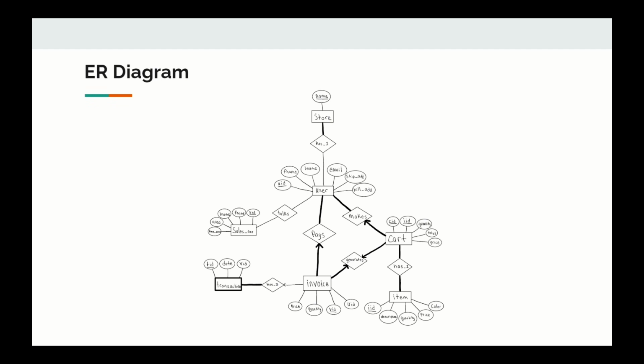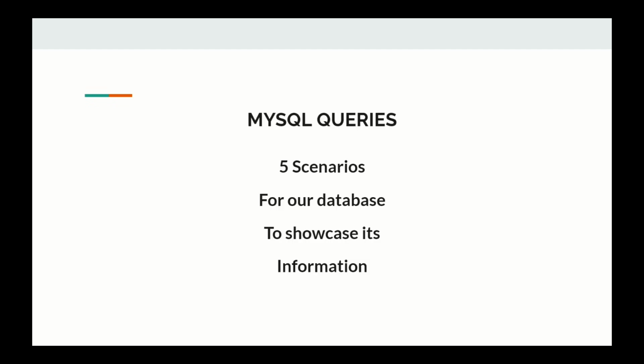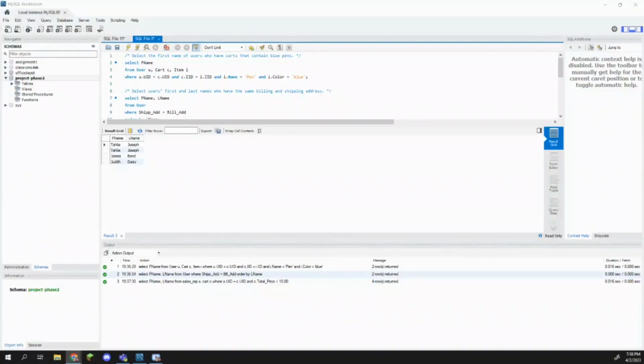And that is all for our ER diagram. We have 5 scenarios for our database to showcase its information through the MySQL queries. My name is Jonathan Masino, and I'm going to go over our database functions that we made using SQL queries.